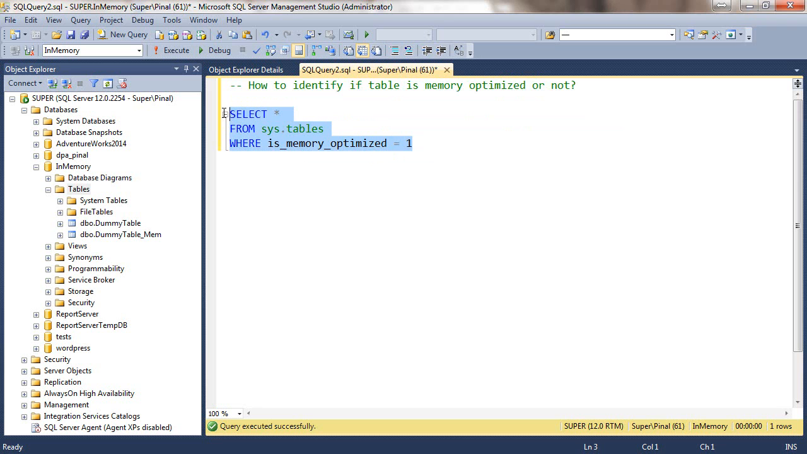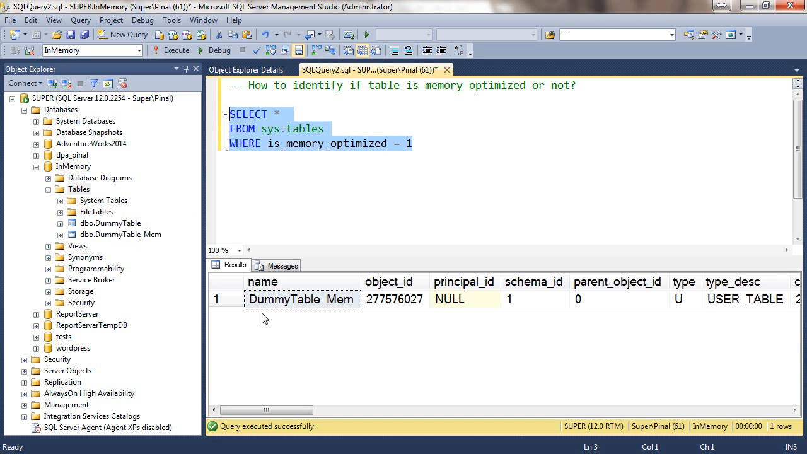When you execute this, it will execute against the current database in memory, which contains two tables, dummy table and dummy table memory. Dummy table memory is the in-memory table. Hence, when we execute this statement, it returns a result set with a single row.